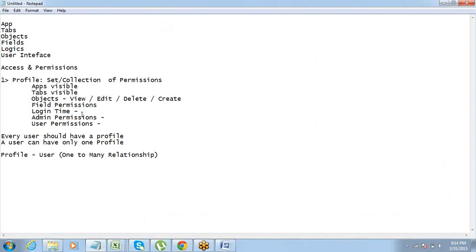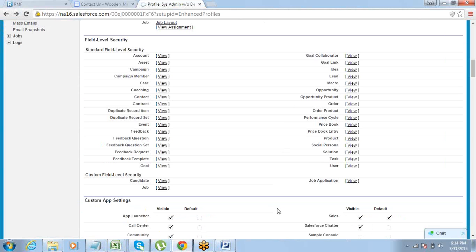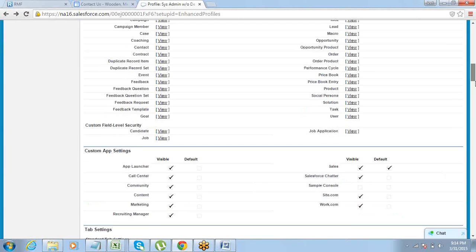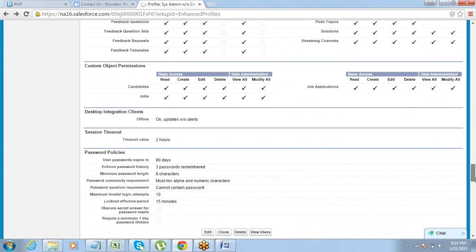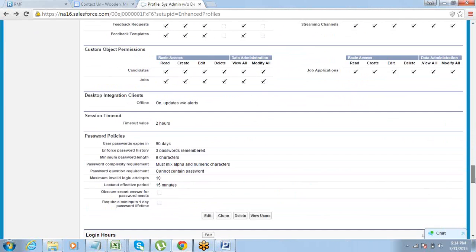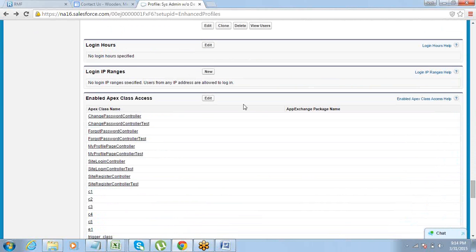Okay, if you want the login time to be controlled for a certain profile, again, don't click on the edit, scroll down towards the end of it. After object permissions, you will have an option of login hours. So you can define the login hours for a certain profile here.